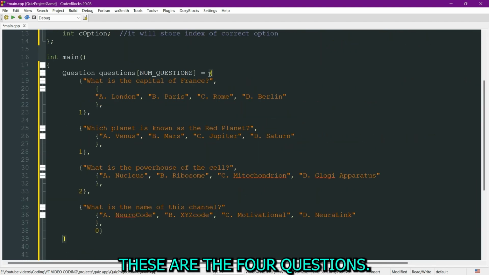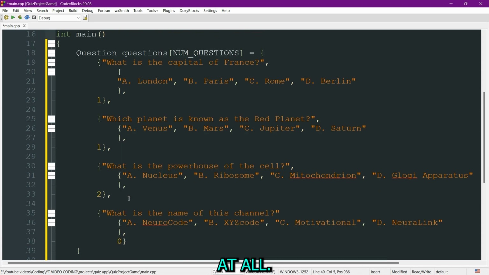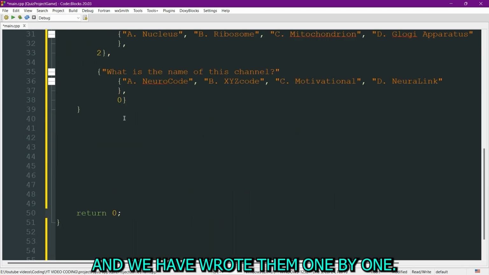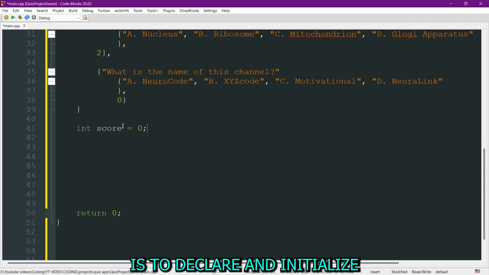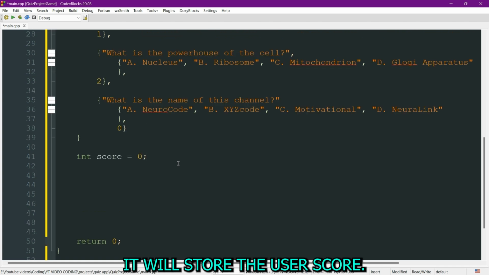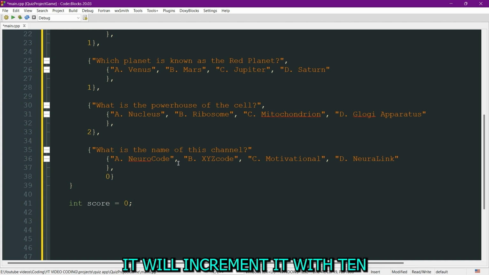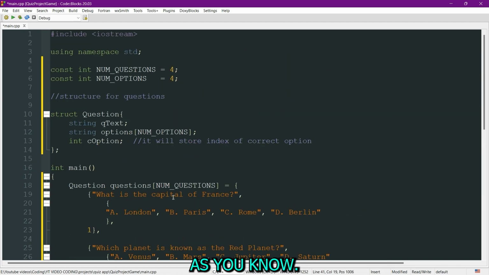Finally, these are the 4 questions. Notice how there is a proper structure to them that will not make you confused at all. We have 4 questions and we have written them one by one. The next thing we will do inside our main is to declare and initialize the score variable. It will store the user score. If the user has entered the correct option, it will increment it by 10, and if the user has entered the wrong option, then plus 0, as you know.